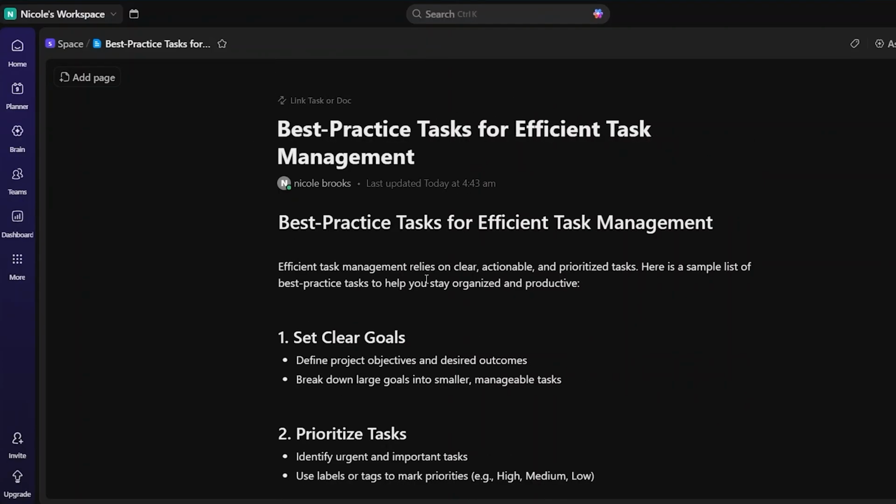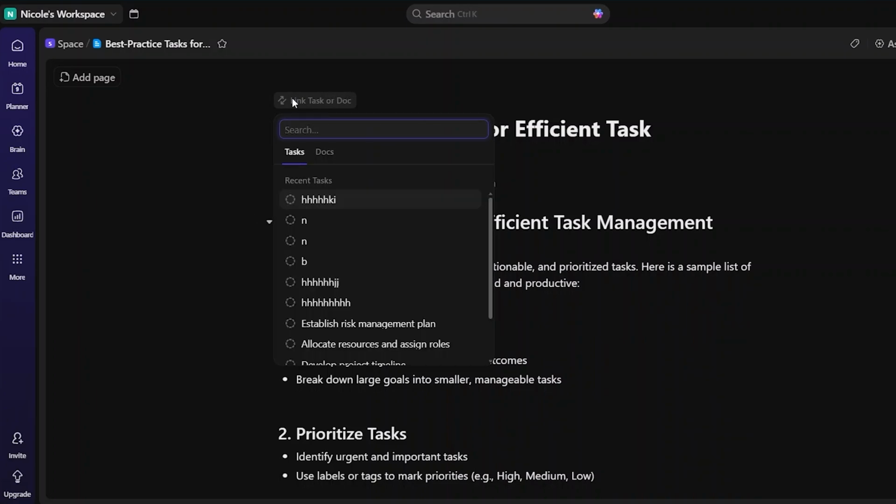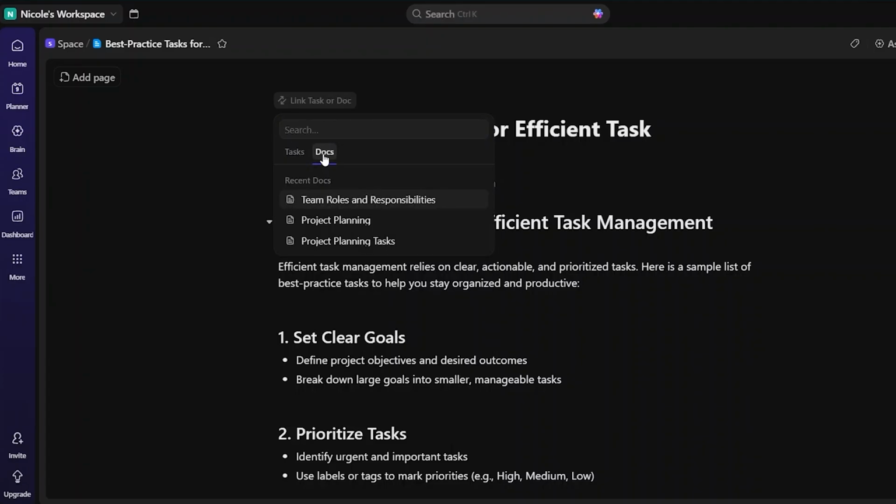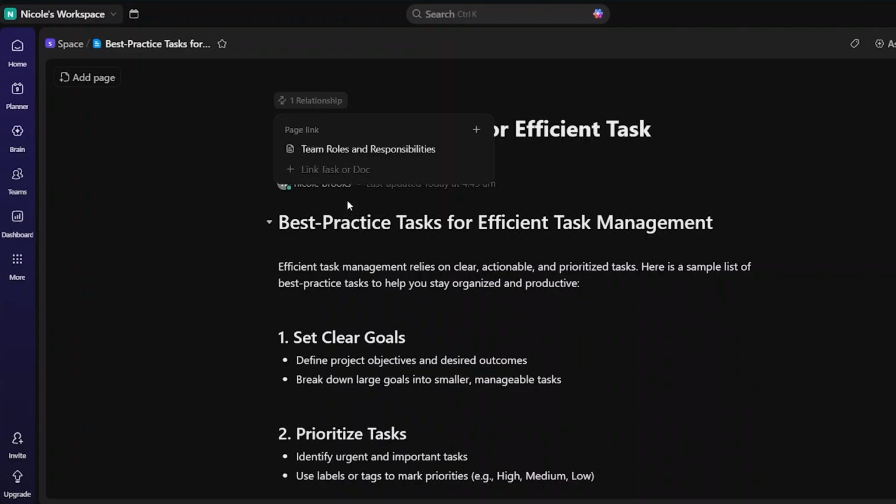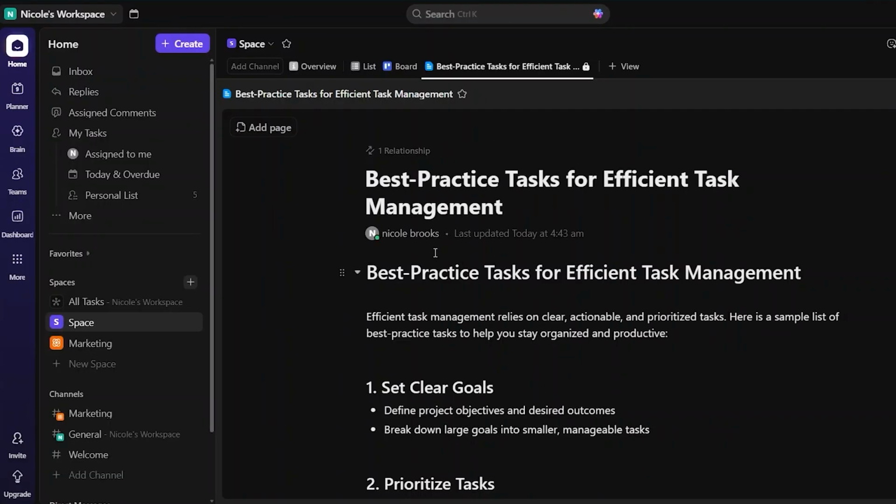Now what you can do over here is link a task or a document. If you click here, if you want to link a task or a document, you're just going to search for it and you're going to link it. If you want a document linked over here, you're going to search for that document, and you're going to link it. Now these are some already present documents that we have. So just click on one of those documents, and that is going to be the page link. It's over here. All right, so the document is over here, and we have one relationship linked with it.